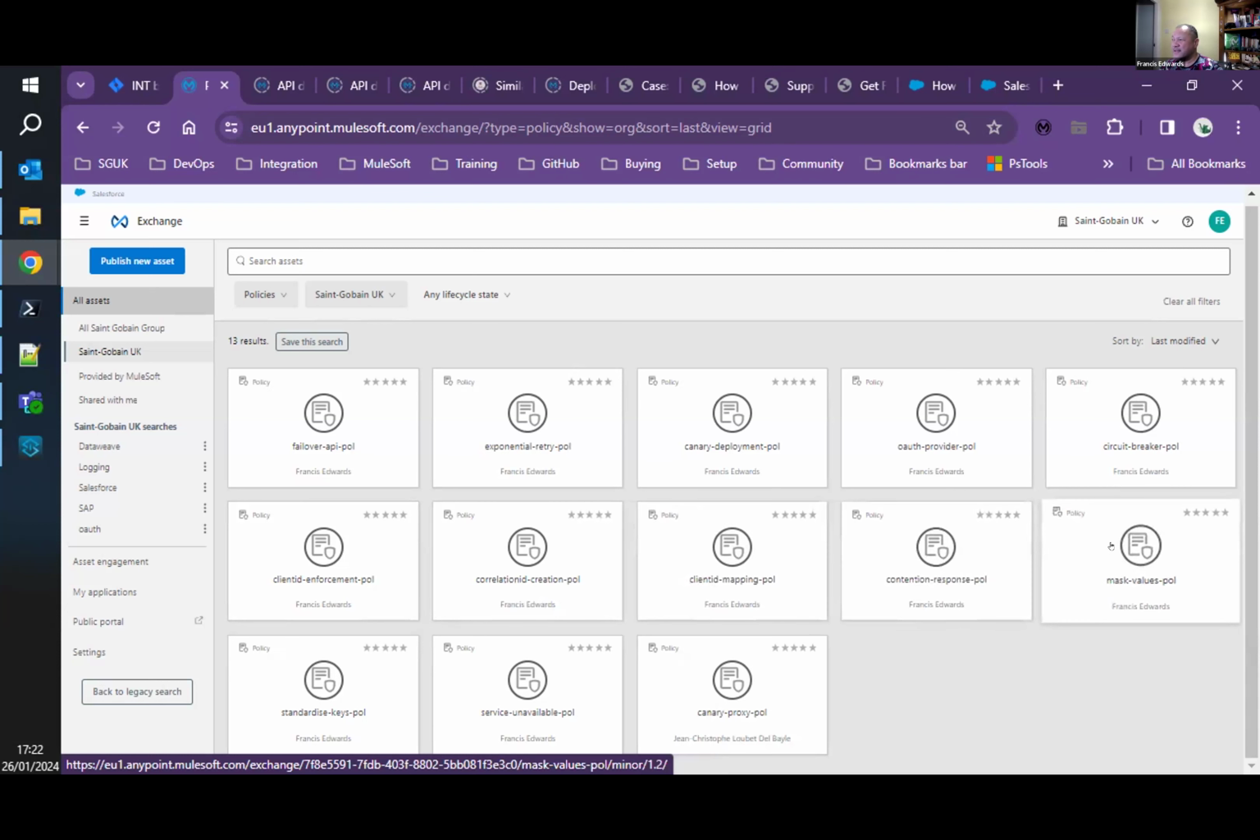So things like masking values. Think about PII data. You've got an API, you're putting data in, you're getting response back. You might not want to show things like client secrets or passwords or address or telephone number fields. So this is a policy that I've created. In a sense, it's just a transform message component that you drop in at the end of an API call.